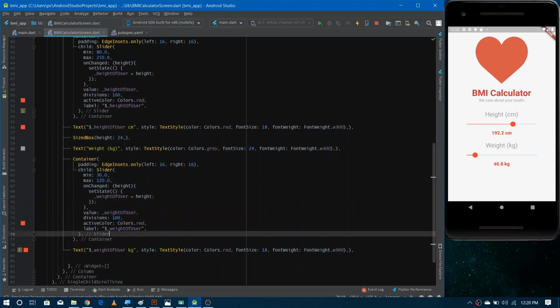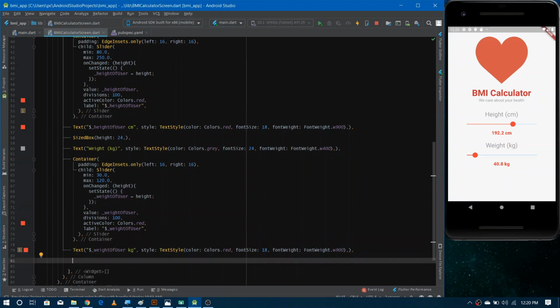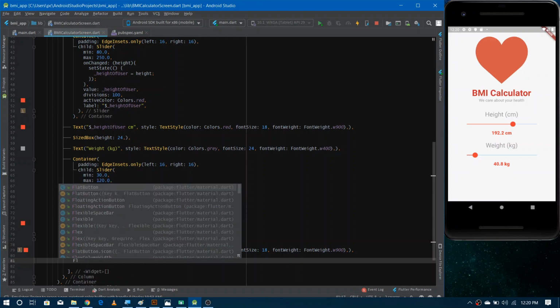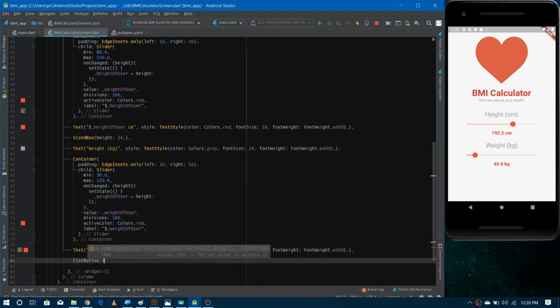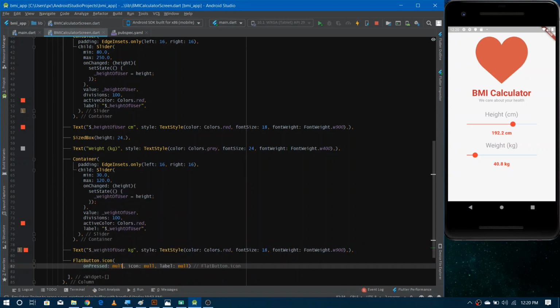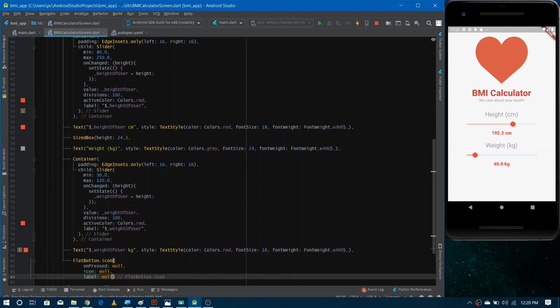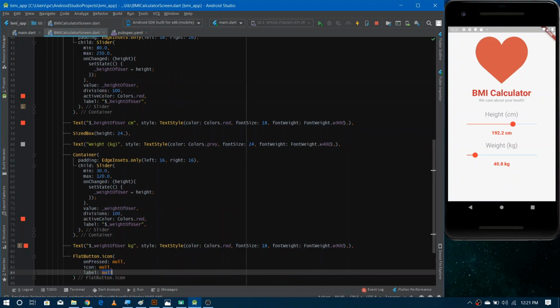And now after all, we need to make a button, so that whenever the user taps on the button, we calculate the BMI. So what we need to do, we just need to make a flat button, and you can use here icon as well. And now we need to define 3 different properties. The first one is label, and you can give any text you want to show here on this button.